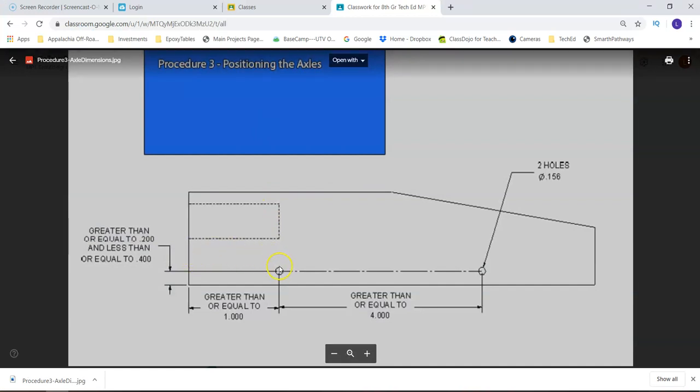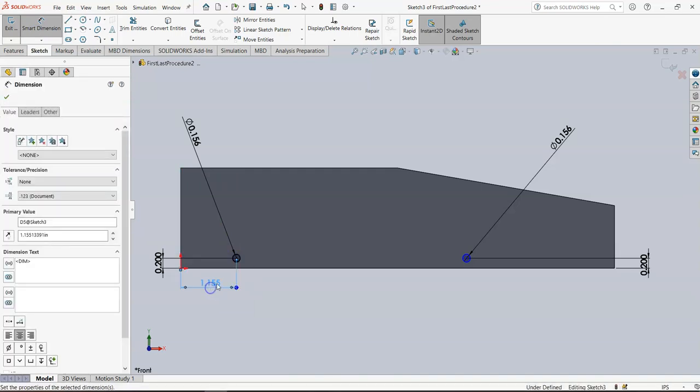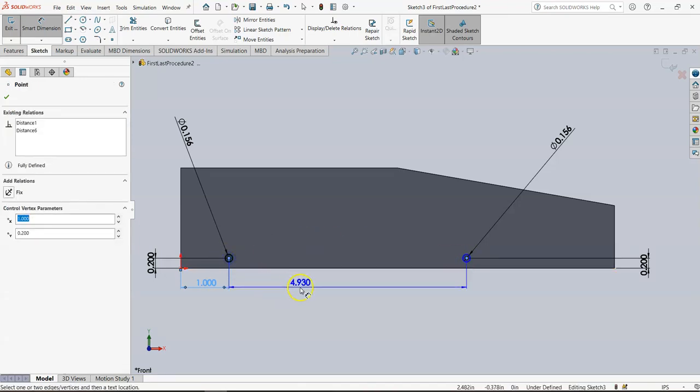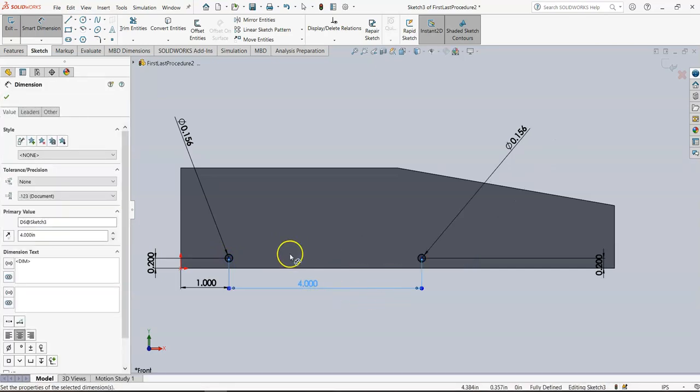So the distance from here to here must be greater than or equal to 1 inch. And the distance from here to here must be greater than or equal to 4 inches. So let's go back to here and let's dimension that. So from here to here, let's make it the minimum, 1 inch. And then from the center of this axle to the center of this axle, let's also make it the minimum of 4 inches. So if you go with those dimensions, which are minimal, you can essentially create a car.